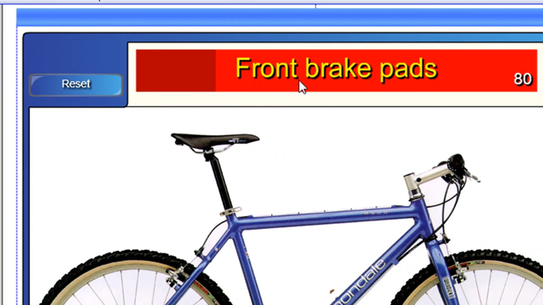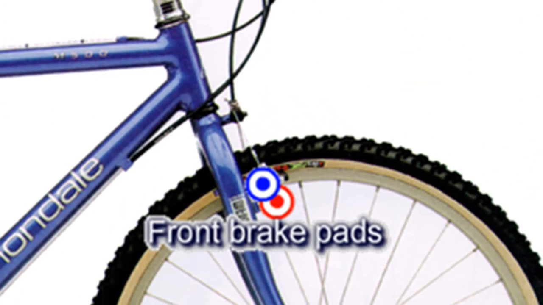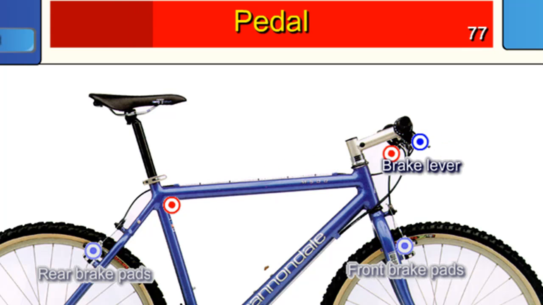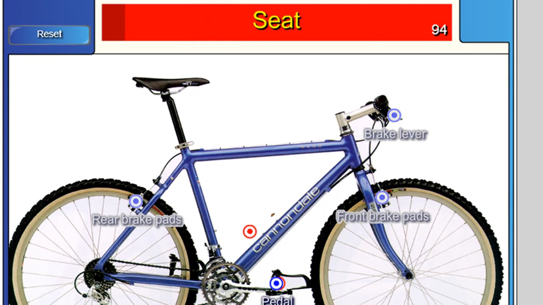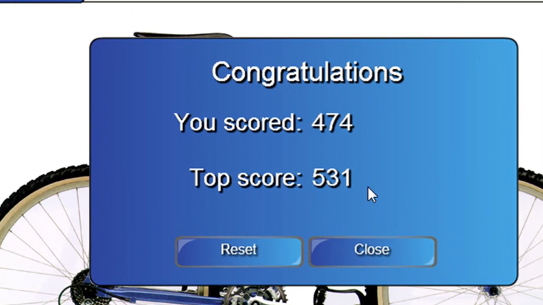and it asks us to find the front brake pads, and you can see time ticking away here. So let's go and click over here, down here. Okay, and you can see we're pretty close. Now the rear brake pads are here. Okay, again pretty close. The brake lever's up here, but let's click down here. Okay, and you can see we're a bit further away that time. Okay, the pedal, and the last one is the seat. Okay, and you can see they're given a score, and that's based on how close or how far their clicks were from the actual answers.